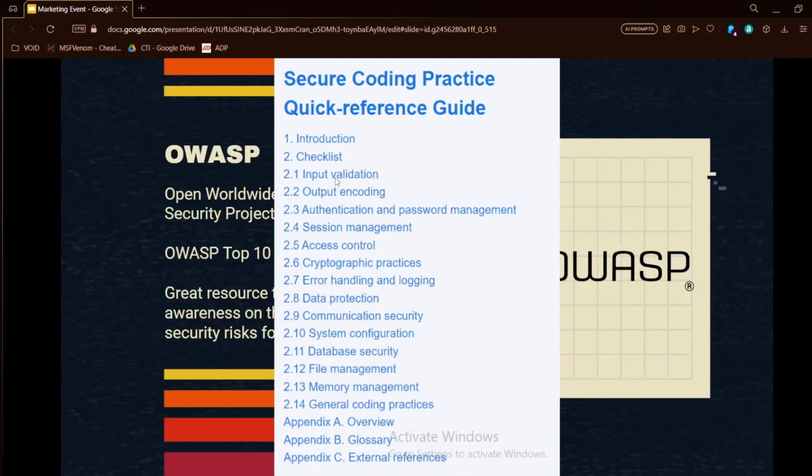So I know that input validation, as long as we're validating input that a user is putting in, we should be solid with everything. Output encoding, authentication, and password management, all these are things that when we look at websites on the cyber side, we want to make sure that they follow. And just a little bit of background, I know that if a website fails in any one of these categories, it's probably going to be vulnerable to a lot more things.